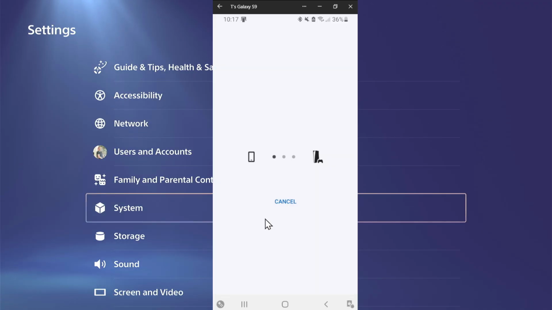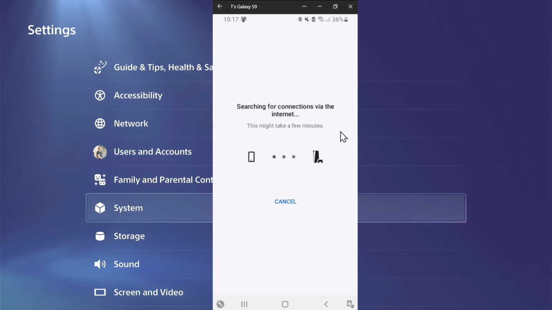And if you're connected to the same Wi-Fi internet, it should automatically connect it and pair your PS5. But you can see in the background now it's going to launch the game, and it's going to search the internet for my PS5. And then I'm going to get a bunch of on-screen controls, and I can play my PS5 games from my phone. So it'd be very easy.